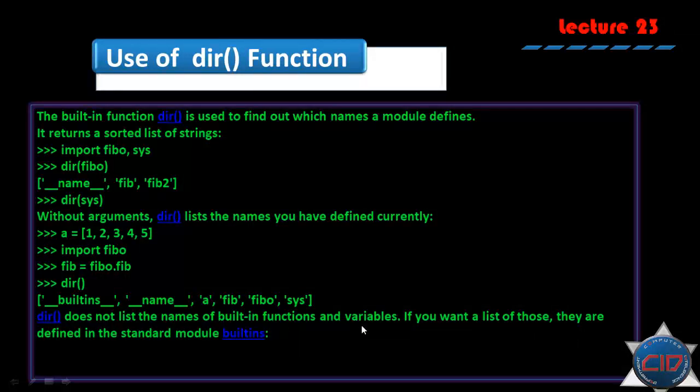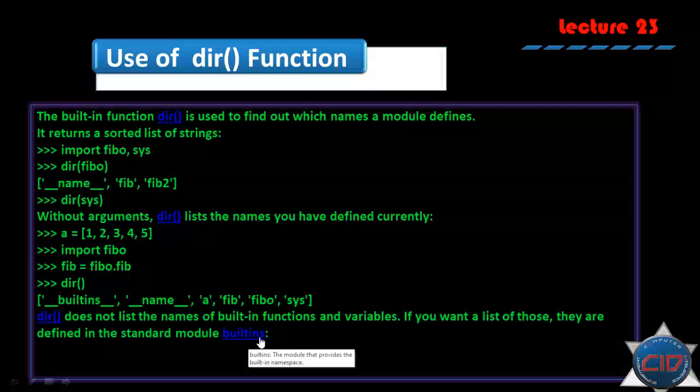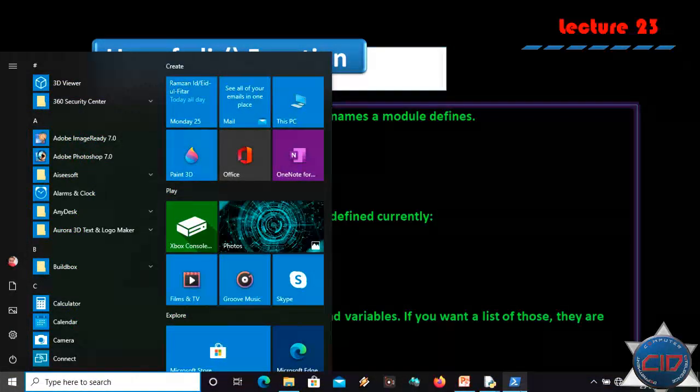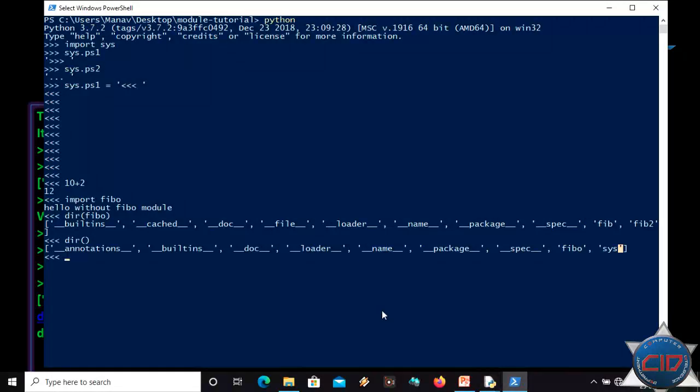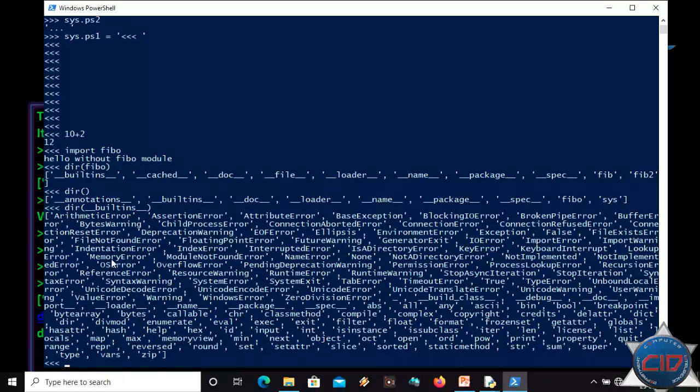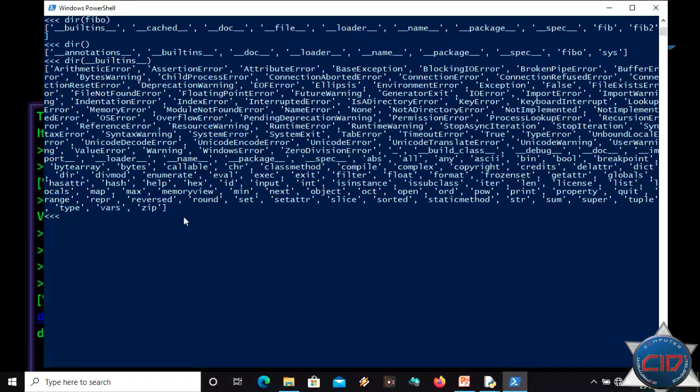dir does not list the names of built-in functions. If you want to check that, you can use the builtins module. What is the meaning of that? Let me show you. When we check for builtins, that means what the built-in modules are. So we can pass builtins to dir here, and under this we can check what things are defined in builtins. Then it will show what things are defined under the built-in module. Then you will see that there are a number of things in a list of strings.